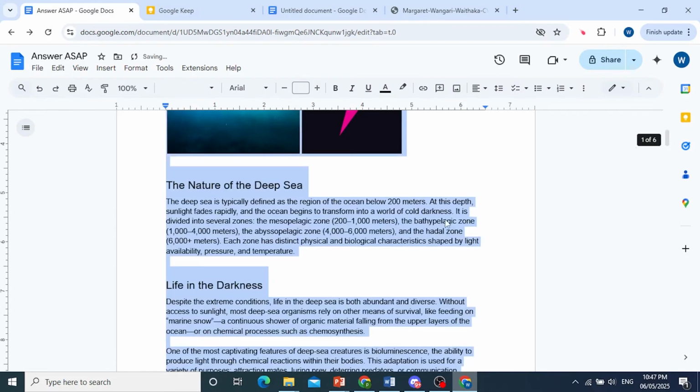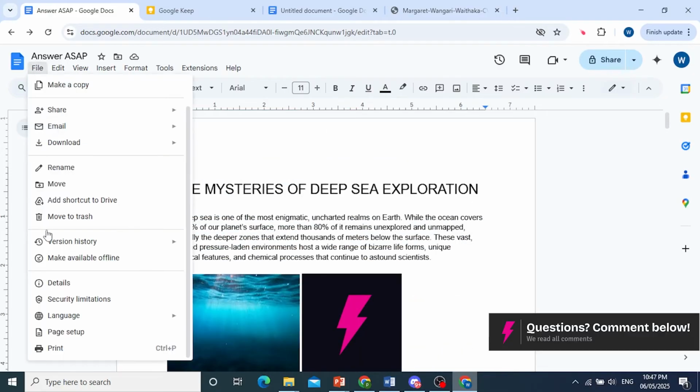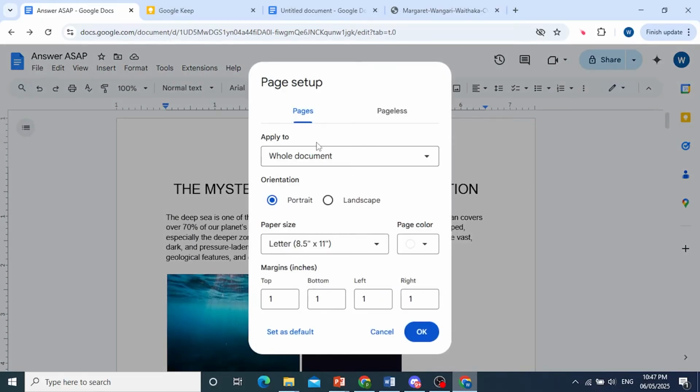Come back here, and what we're gonna do, the other method, you come and click on File, scroll down, and I want you to click on Page Setup. From here, we'll choose to apply to the whole document because we don't have anything selected. If you want to select a specific thing for a paragraph, just highlight that.